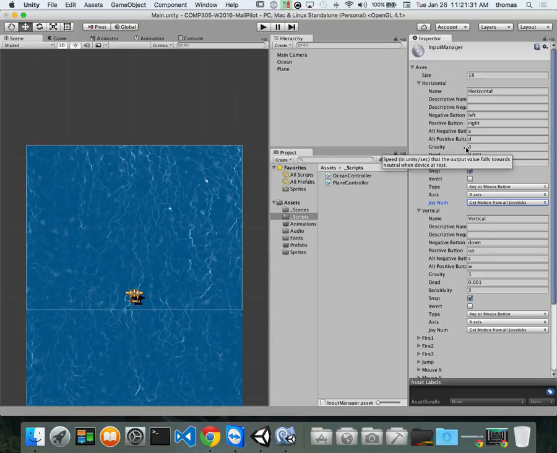So when I tap the button, it goes back to 0. Or when I use my joystick and I push it to the right, if I let go, it goes back to the middle, right? So I'm going to get a positive and negative value from the axis. When I press one button, I'm going to get a positive value. When I press the other button, I'm going to get a negative value. And depending on the value that I get, I'm going to move my plane. That's how it works, okay?